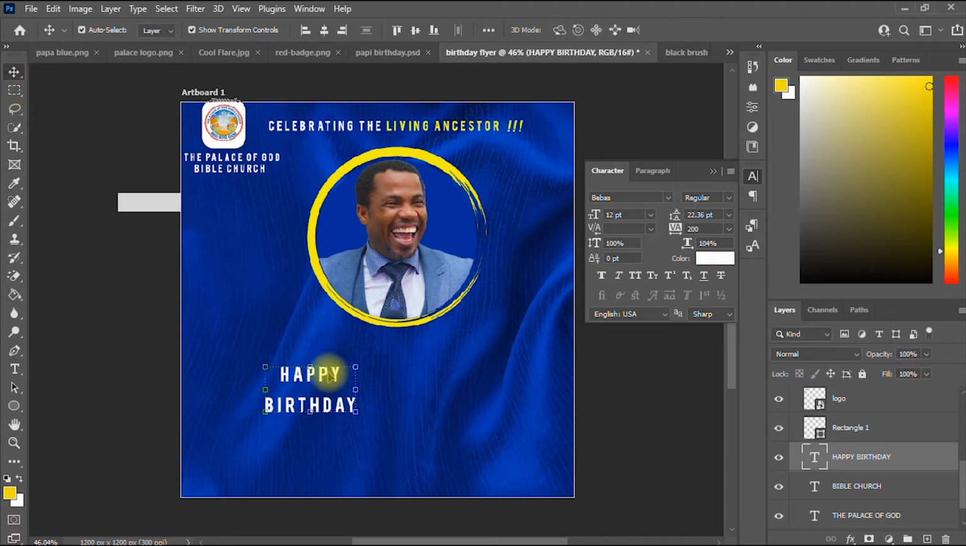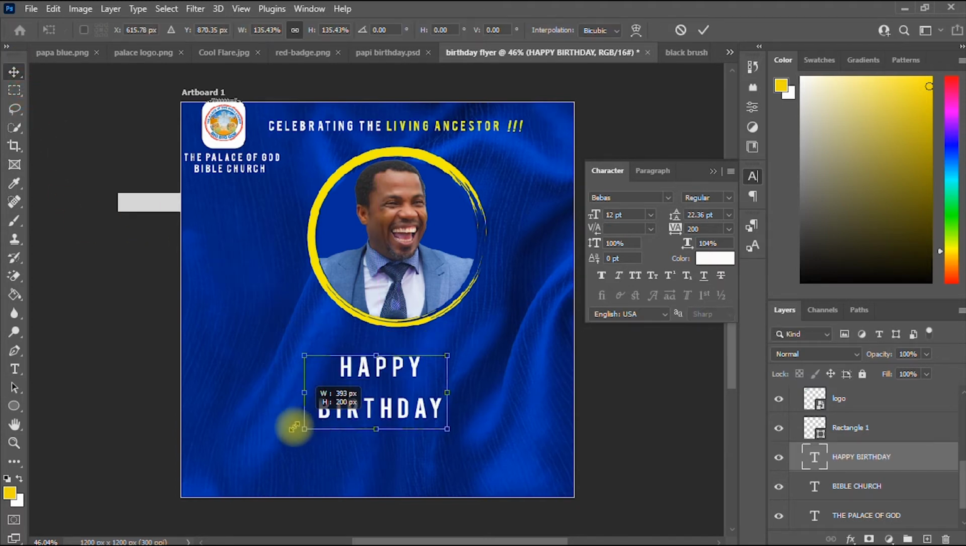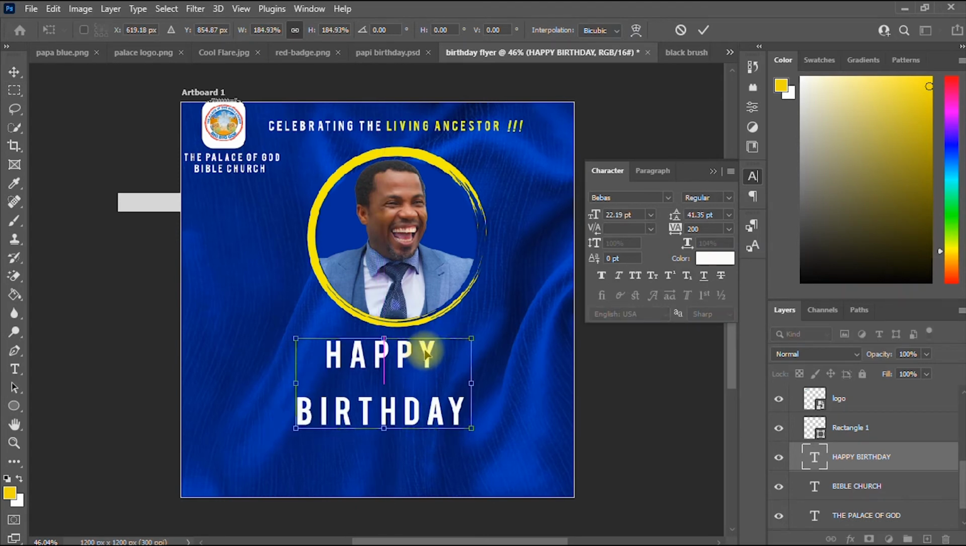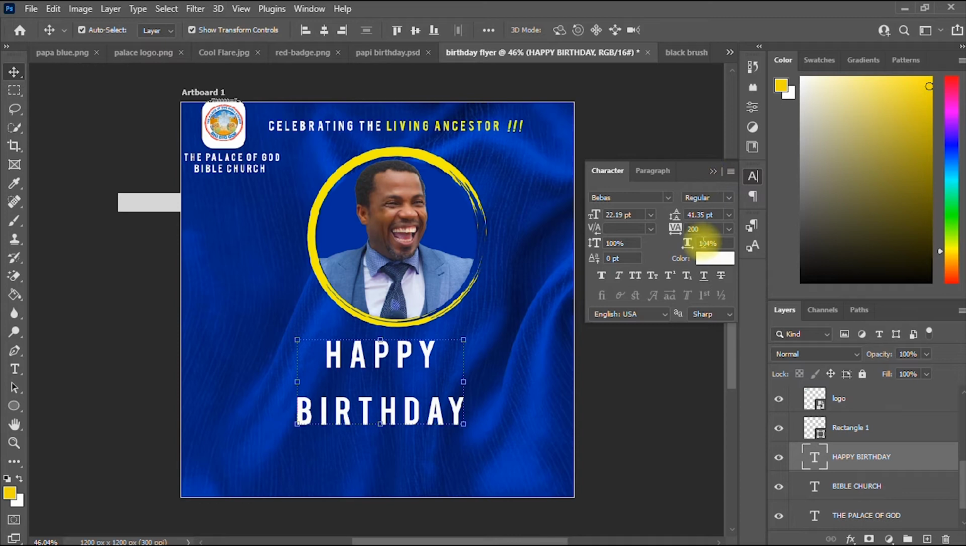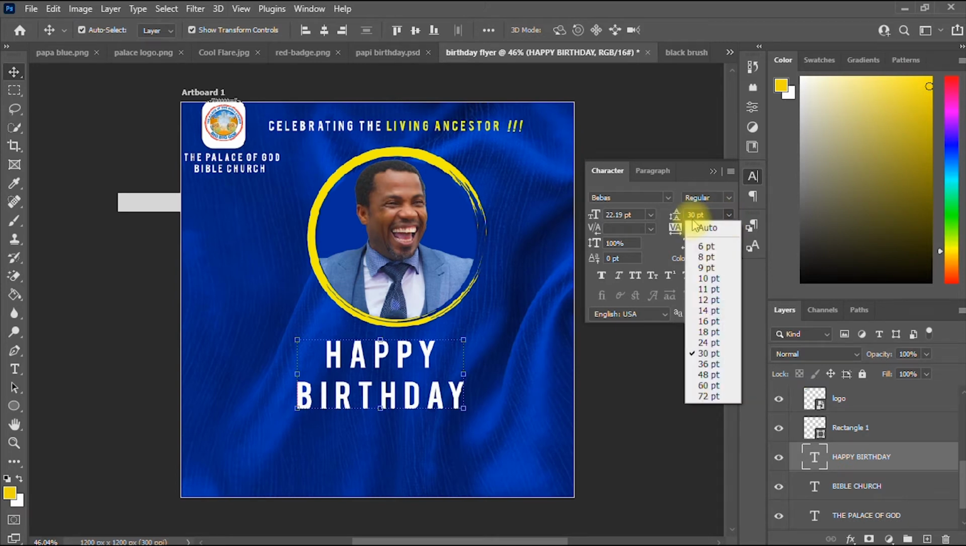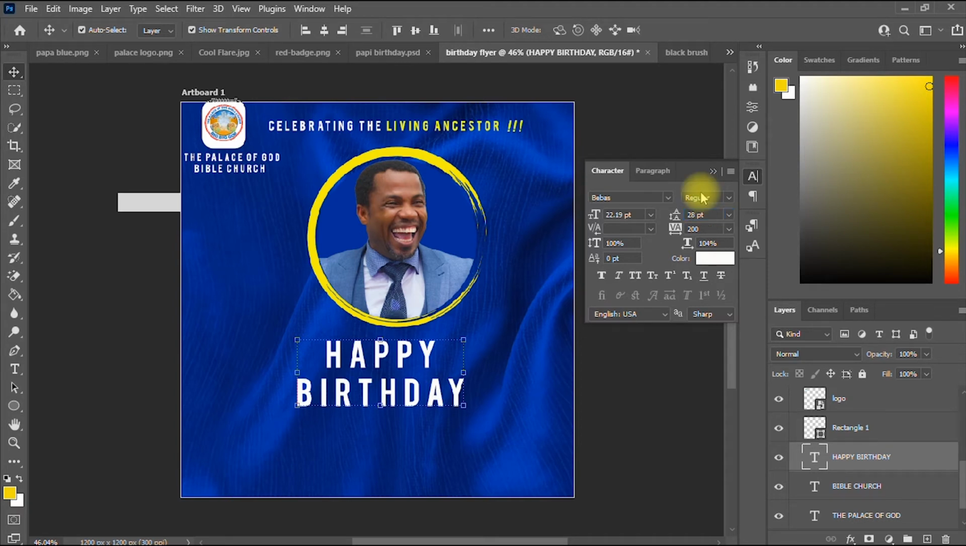Alright, like this. There's so much space between the happy and the birthday, so I go to my character panel once again, and where I have this VA, I click this drop down and I select something like 50. Sorry, Ctrl Z. Where I have this, set the leading, that's the leading window. You click it and select maybe like a 30. I think 30 is okay. Let me just take it to 28 points. Alright, like this. Or I can still take it a bit further. Let me take it to like 26.